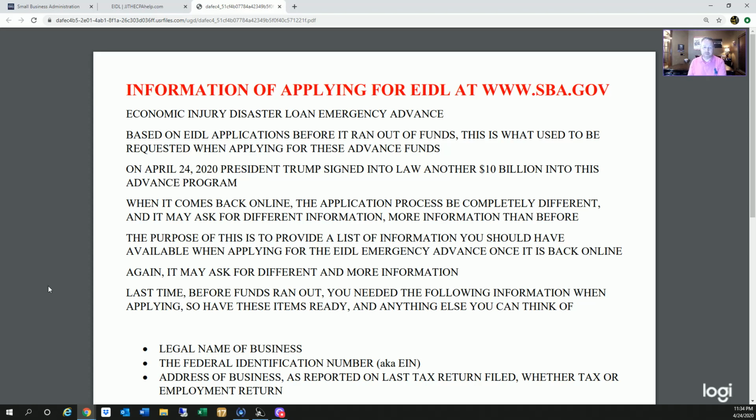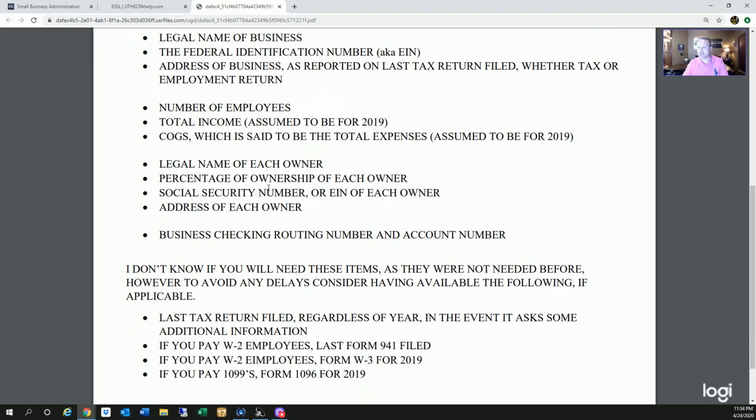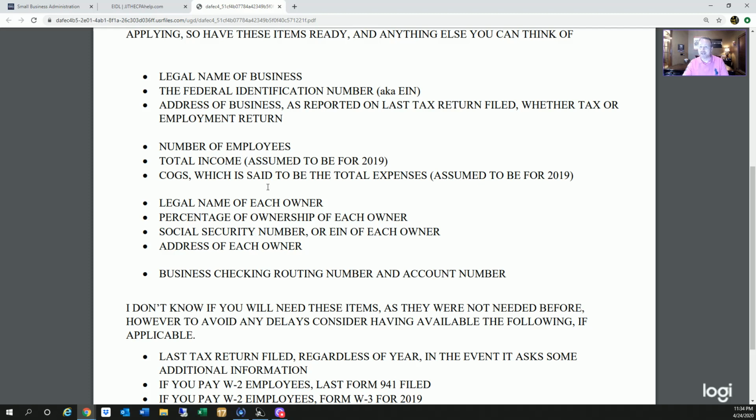If you're doing PPP and EIDL this go around, use your EIDL for other things besides the uses for the PPP. With that being said, I've got a list here that I put together, and I've got my little disclosures and disclaimers just to say they may want more, they may want different. But anyways: legal name, the FEIN, the EIN, the address. Make sure that whatever was filed last with the Internal Revenue Service, whether it's a tax return or employment returns, matches. If the last thing you filed was an employment return, what's the address on that?